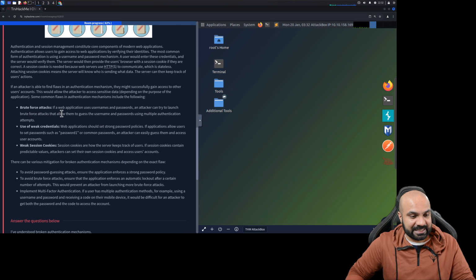Brute force attacks. If a web application uses usernames and passwords, an attacker can try to launch brute force attacks that allow them to guess the username and passwords using multiple authentication attempts. Use of weak credentials. Web applications should set strong password policies. If the application allows users to set passwords such as password1 or common passwords, an attacker can easily guess them and access user accounts.